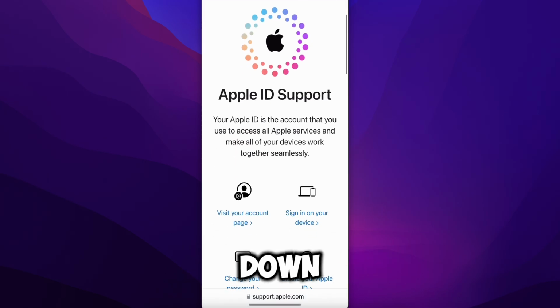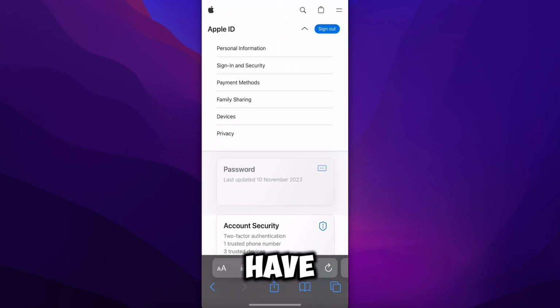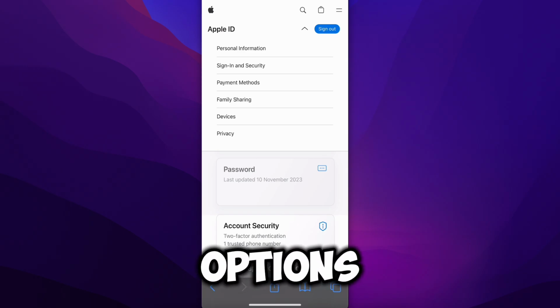So scroll down and then simply tap on visit your account page and then you're gonna have to sign in into your Apple ID account, and then you're gonna have to simply tap on this arrow next to sign out and then you're gonna see all these options.